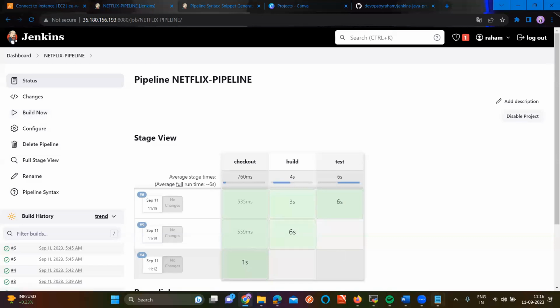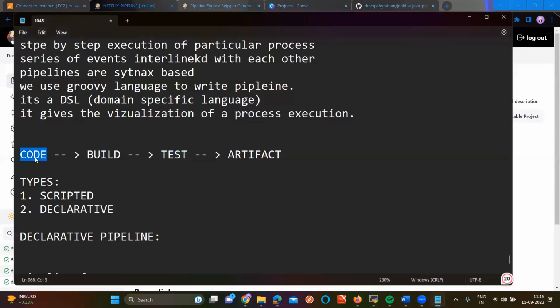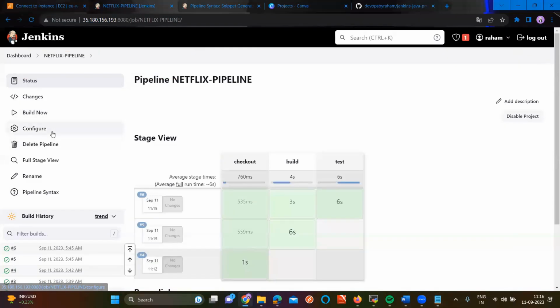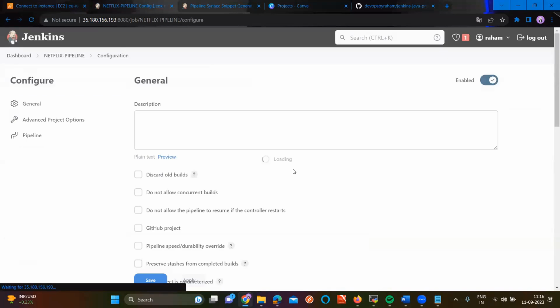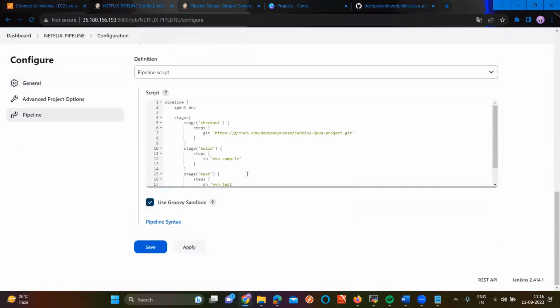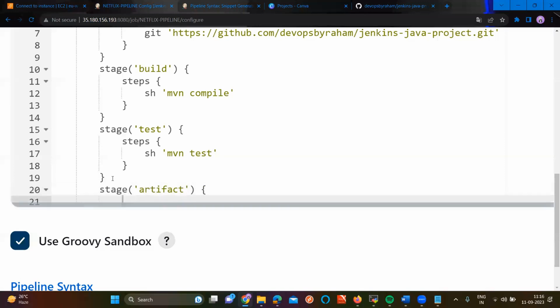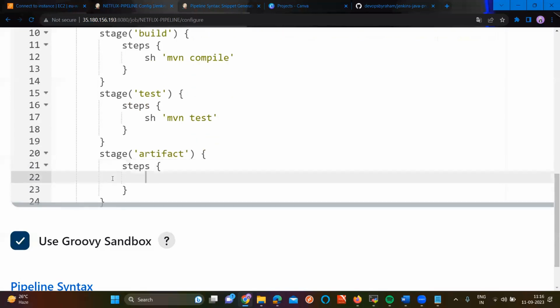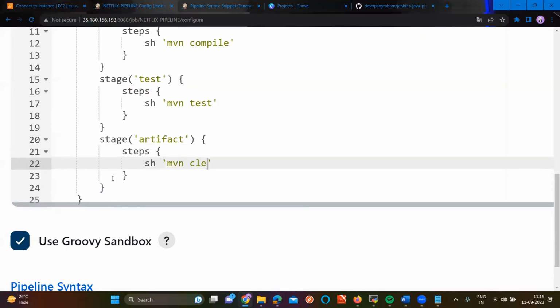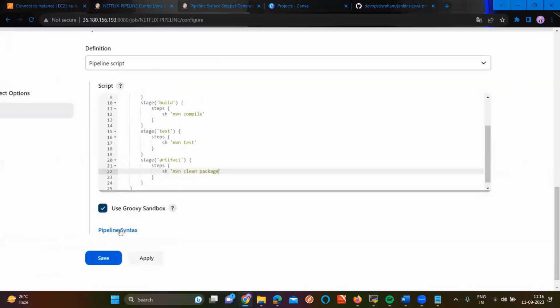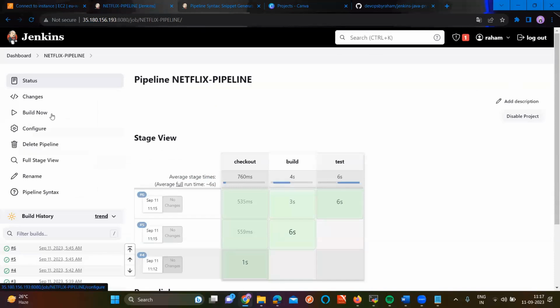Next, code we got, build we got, and what is the final thing here? What is the goal to convert into an artifact? Clean package, can we give it or not, sir? Just go here and give stage. What is the stage name? Artifact stage. Inside stage, what do I want to write? Steps. Inside steps, sh mvn clean package. Go here and click on build now.